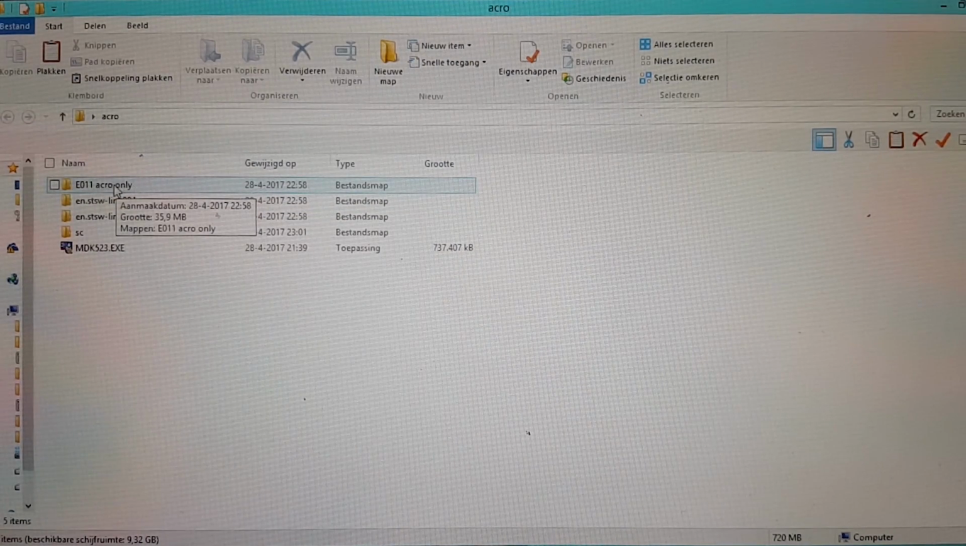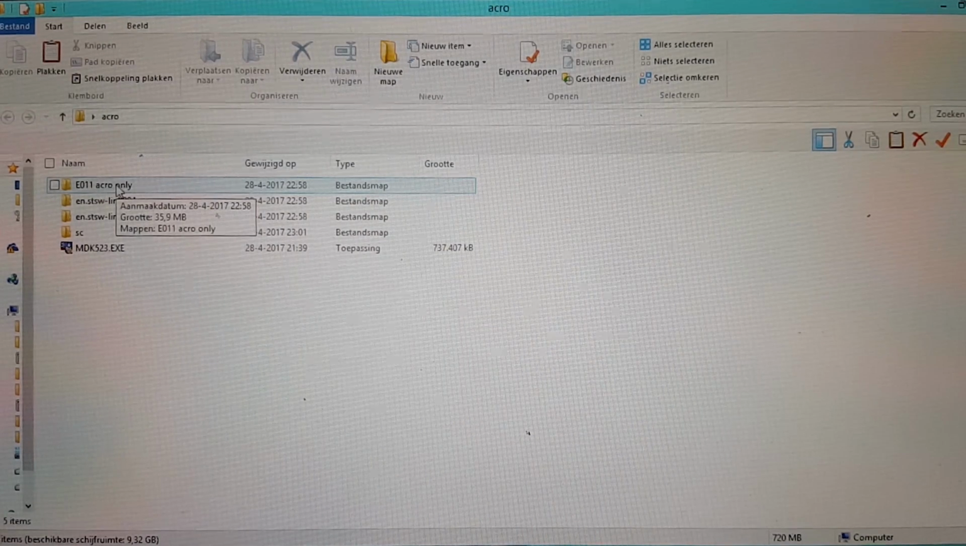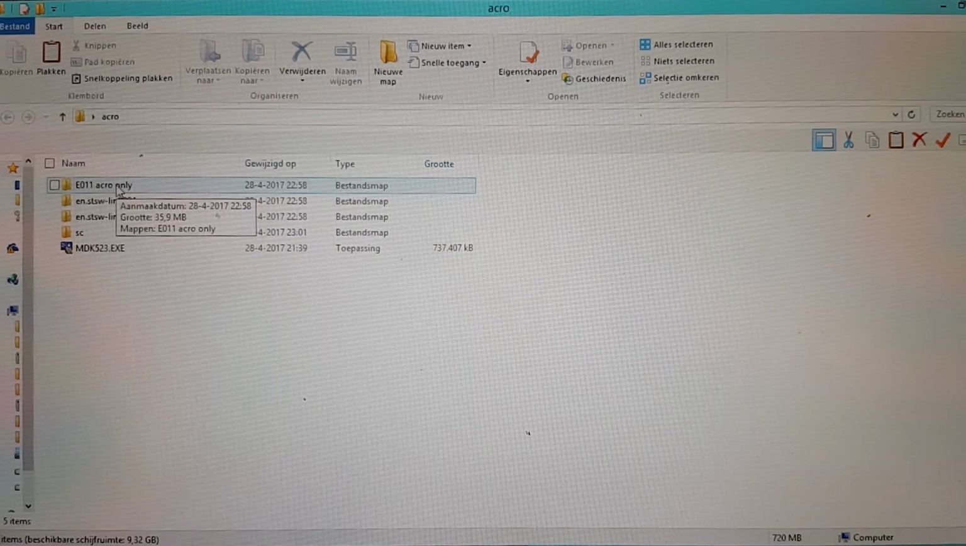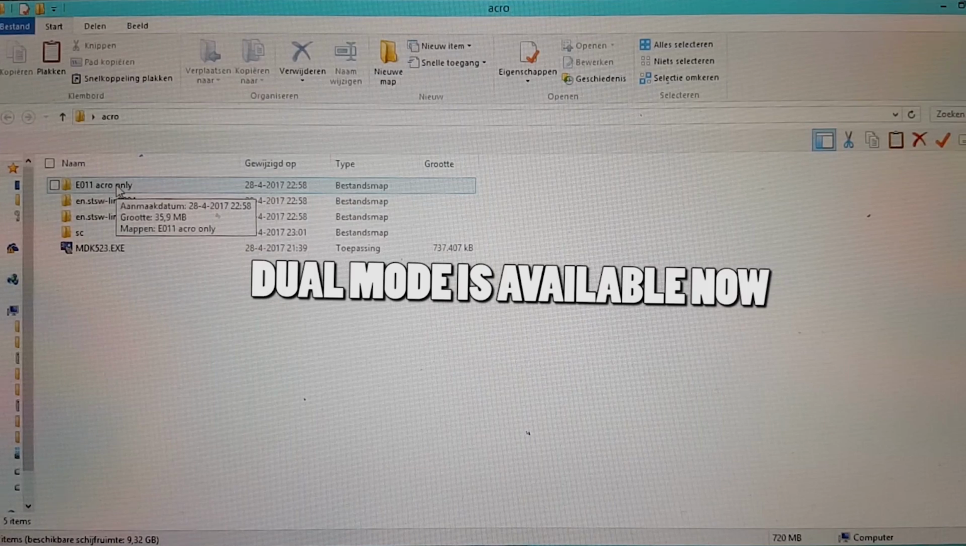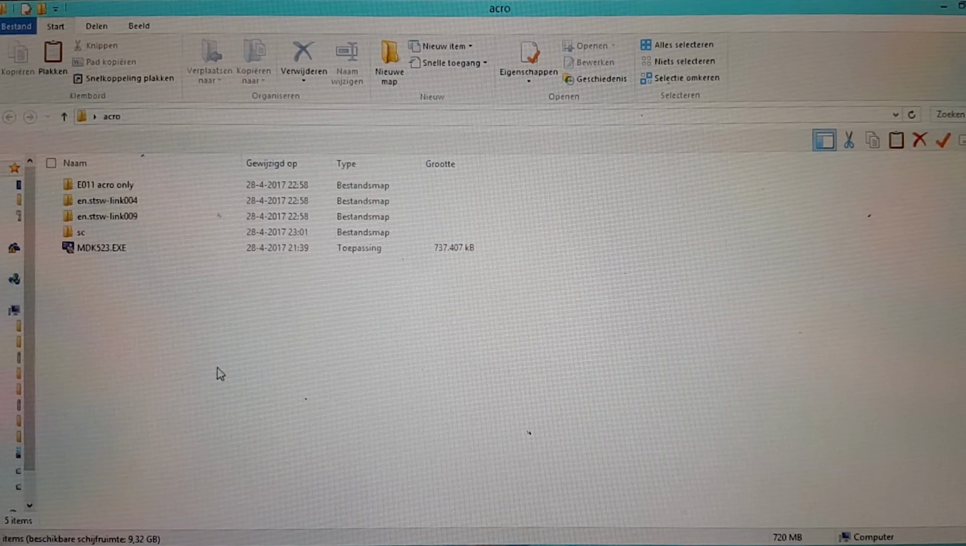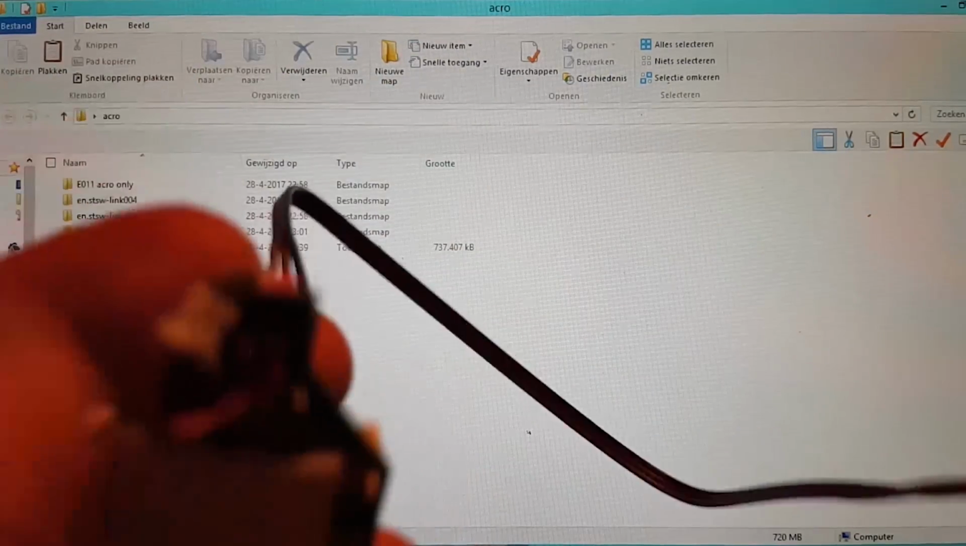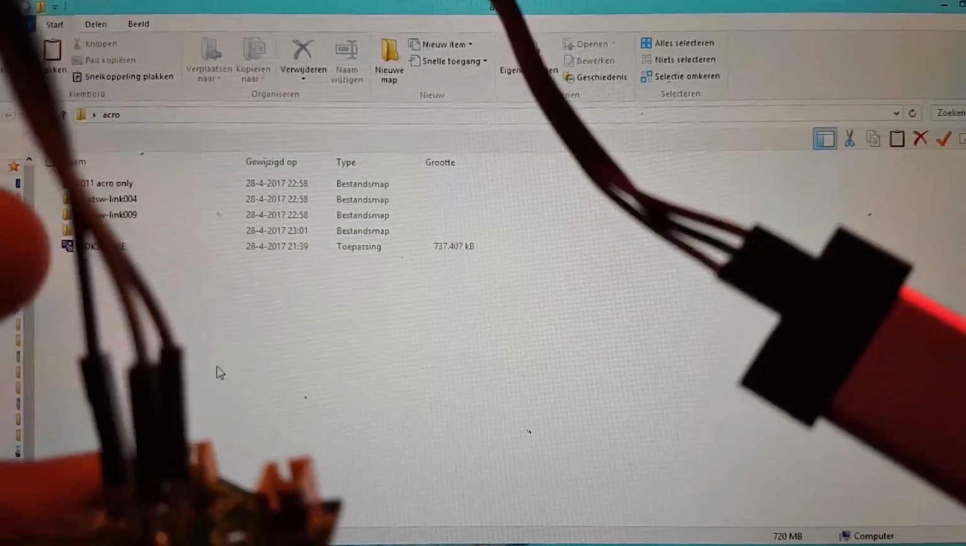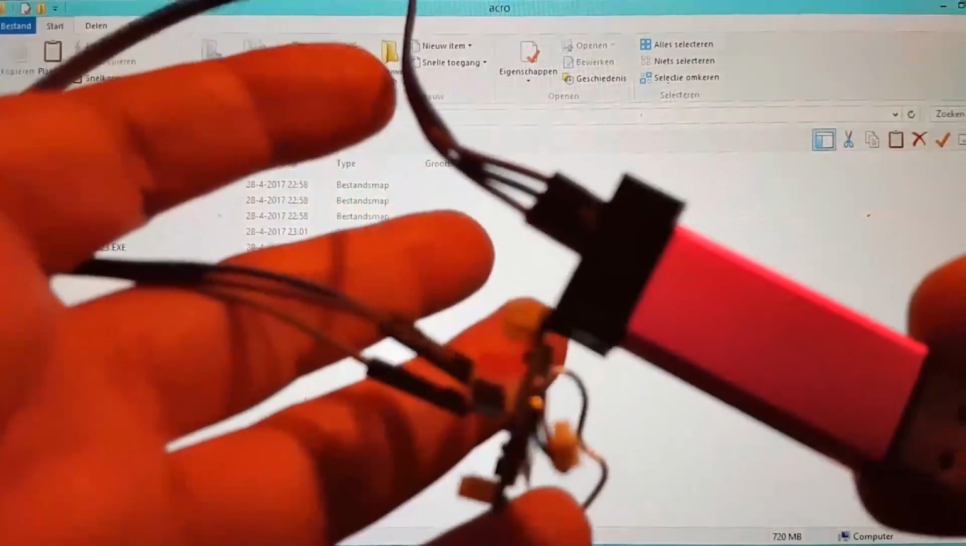This one is made by Silver Triple X, but edited by NotFastEnuf from RC Groups. Thanks for that. Momentarily acro only, but he's working on a dual firmware as well. Now, after installing all the necessary programs and updating drivers, etc., I will connect this thing up later on with the ST-Link utility to the PC.